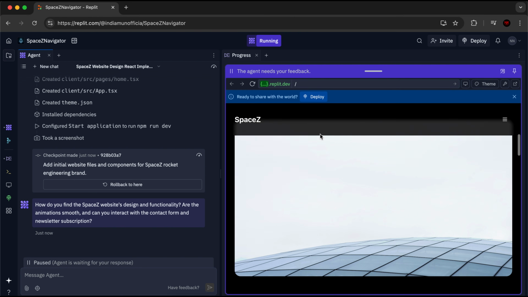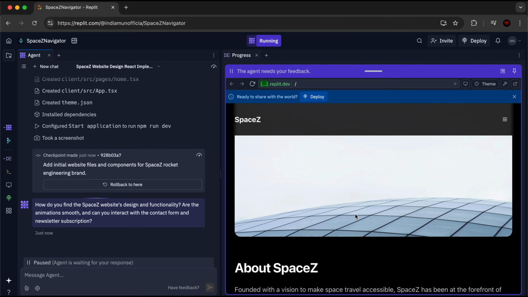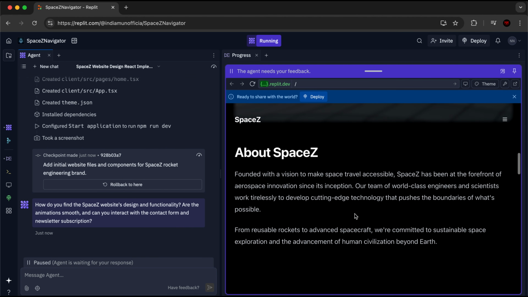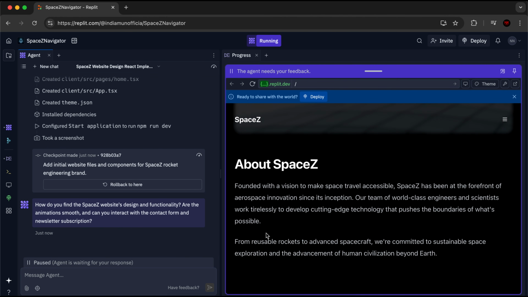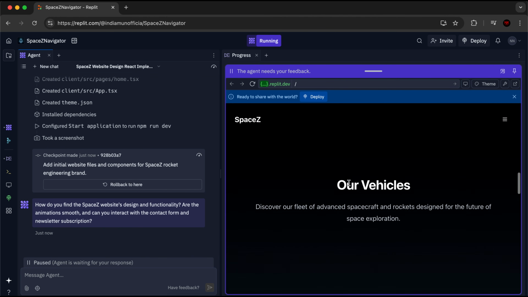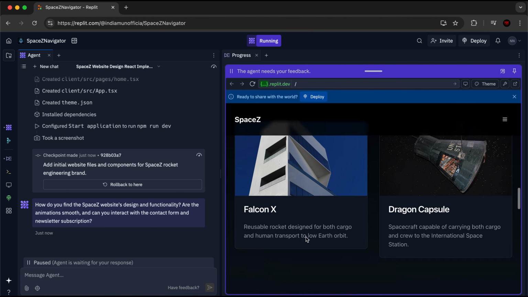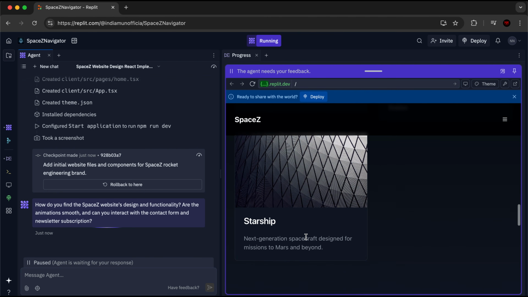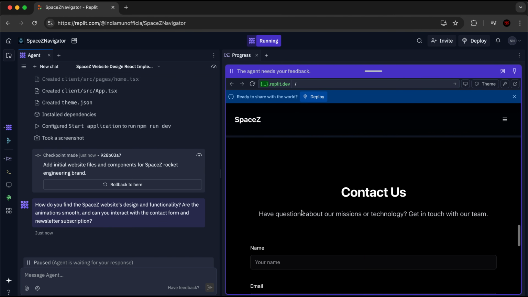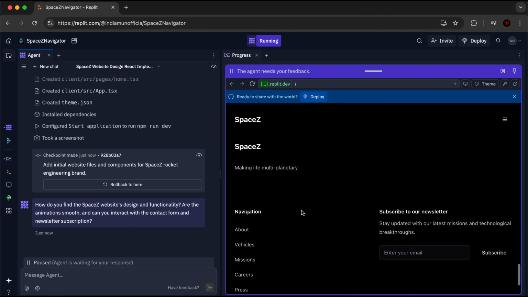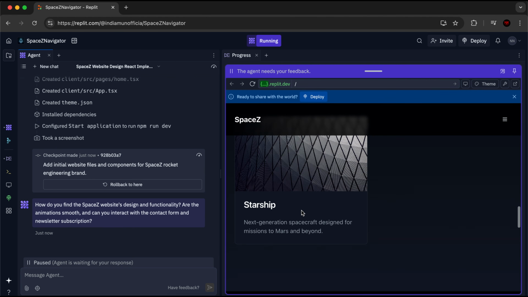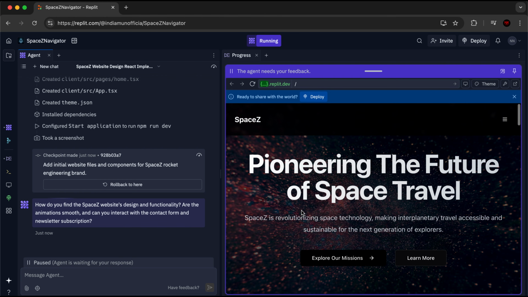All right, this is good, but the image has nothing to do with space, so we're going to tell it that. All right, this looks good, but it looks blank, right? It's just white on top of white. There's no color, there's no font changes, so we want to make sure that works. And here again, this image is not related to space. All right, and this image is also not related to space, so we'll tell it that. The contact us looks nice, but again, white and black doesn't look too great, so we'll ask it to change that.